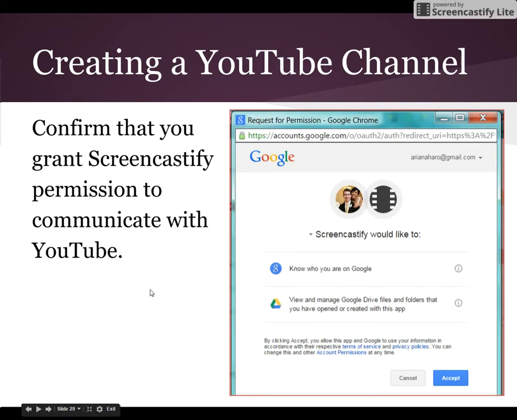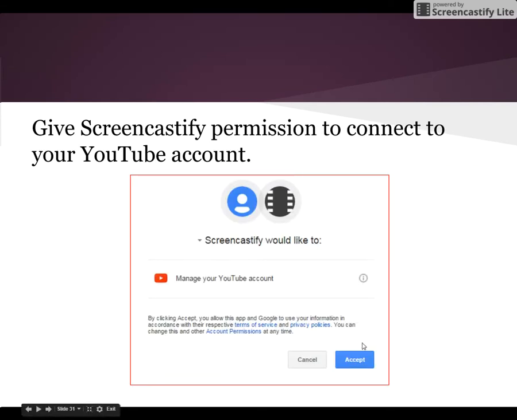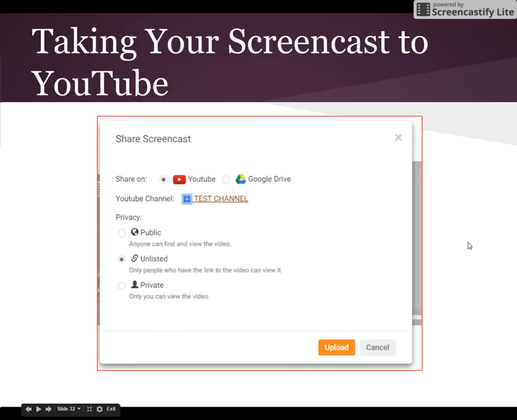You want to go ahead and confirm that it's okay for Screencastify to communicate with YouTube. And then make sure you have the correct account selected and the correct channel selected. And then go ahead and allow Screencastify to connect to your YouTube account by hitting accept. Now you're ready to share your screencast. Notice that in this example, the test channel that was created is now available. You can go ahead and select upload.